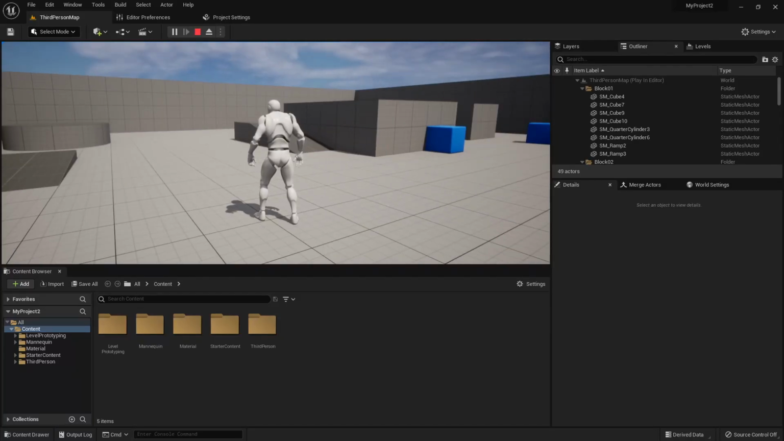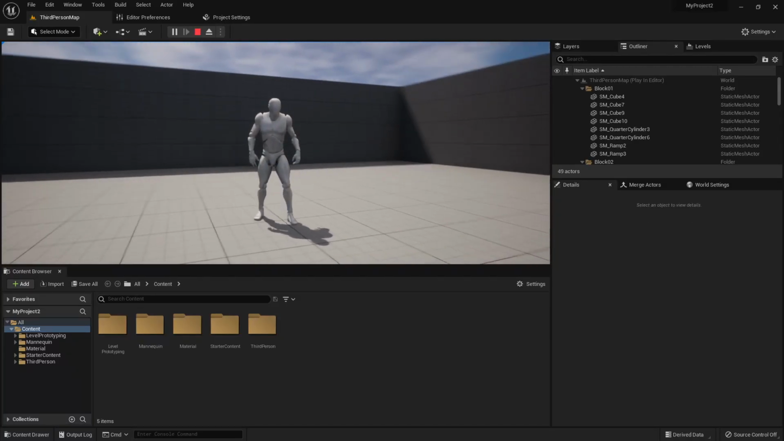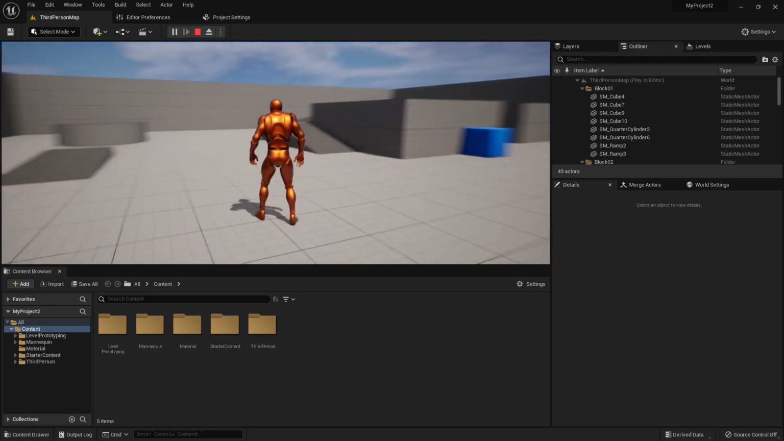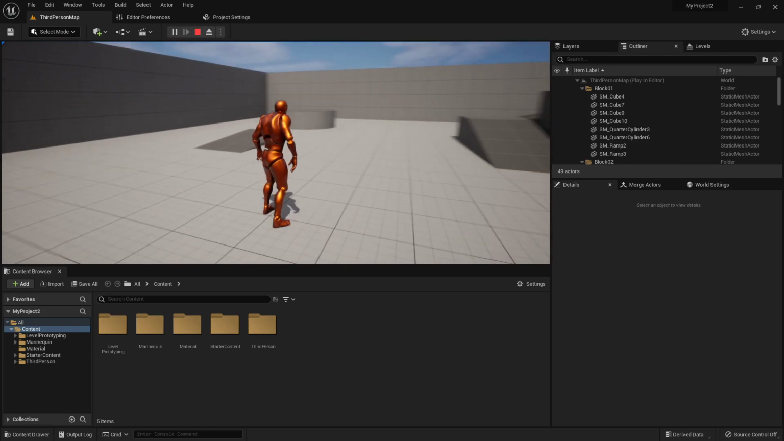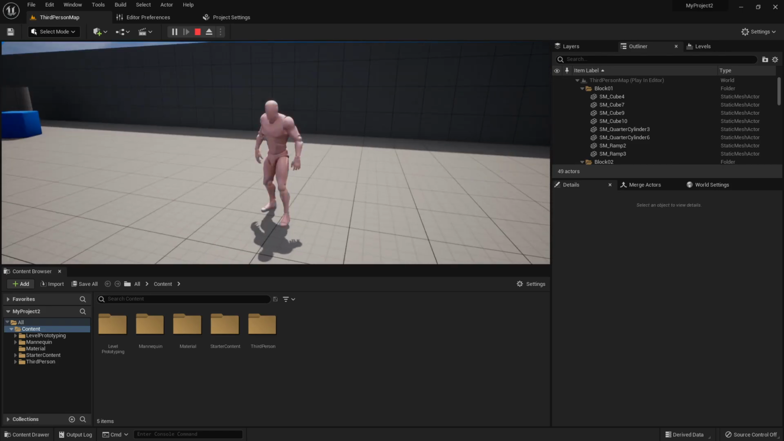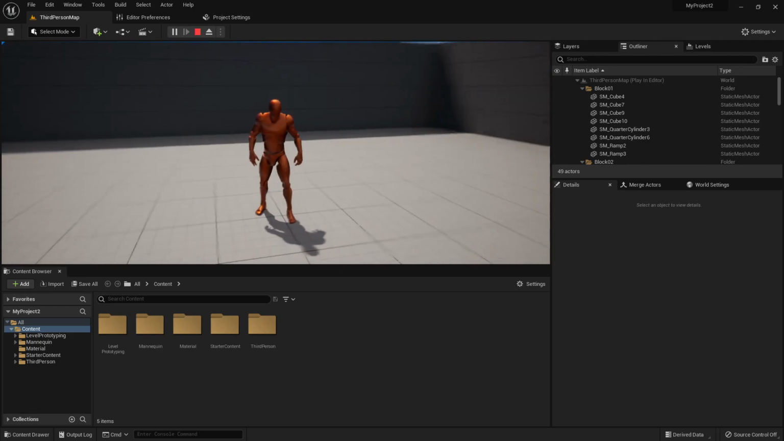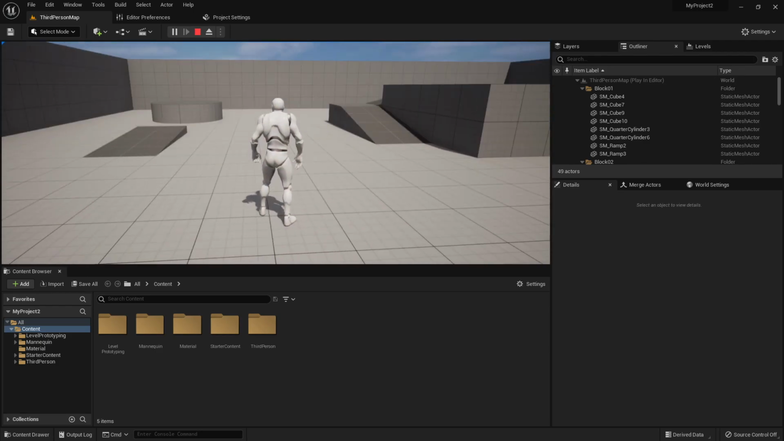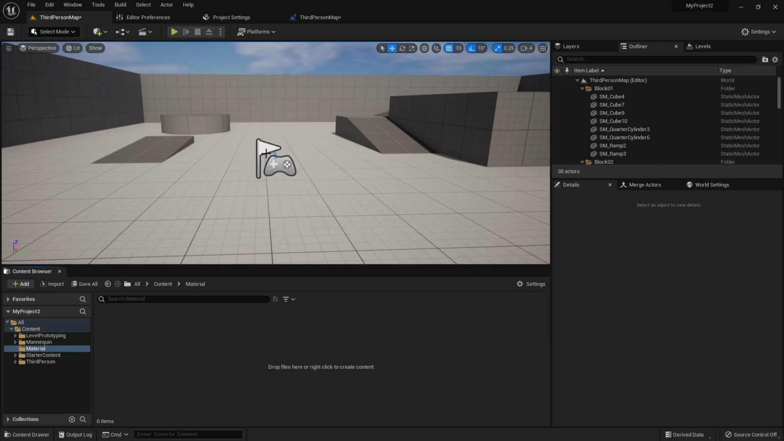Hello, my name is Logan Penny, and I'm just going to show you an introduction to using material parameter collections. We are going to learn how to do this by pushing a button and then releasing. We can change the color of our character.